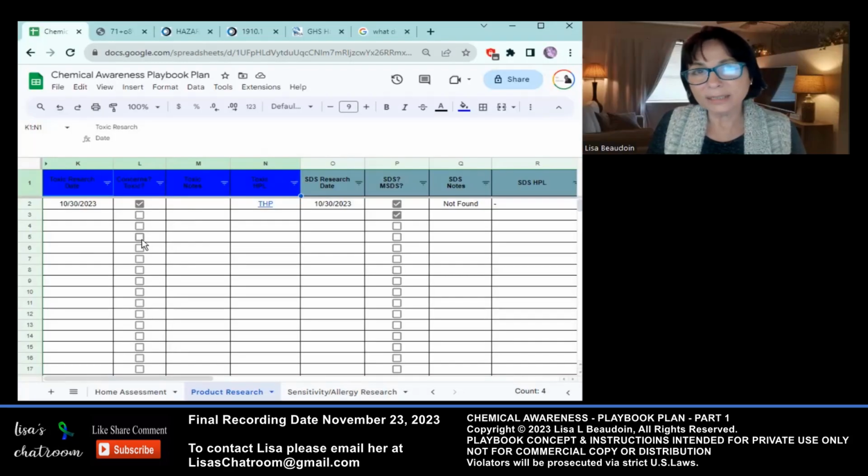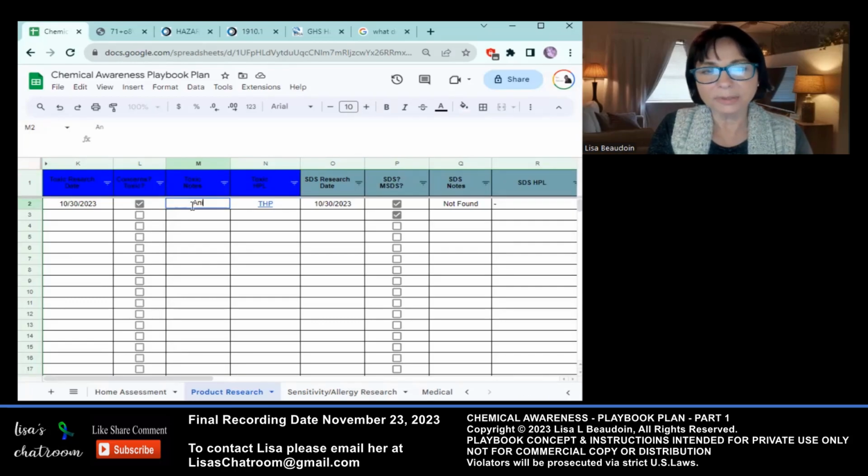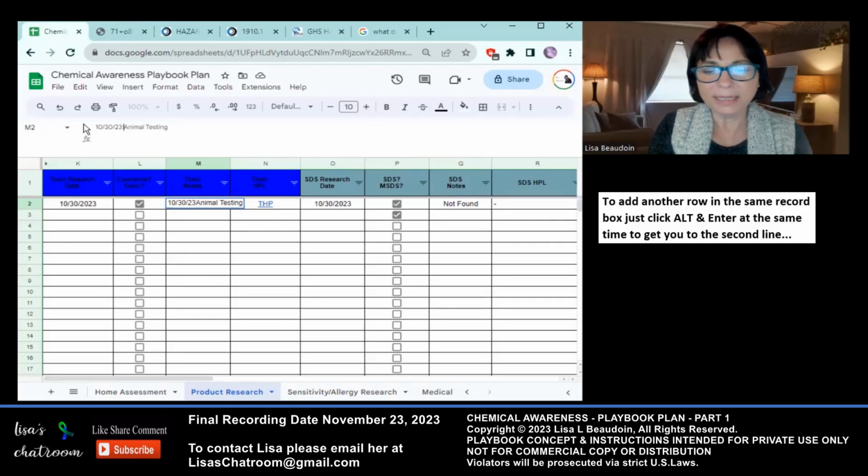For instance, if the SDS says there's animal testing on it and you've decided you don't want to go with animal testing, you can just add the note animal testing. That's all you have to do. And if you're going to do more than one research, then what I would do is I would have more than one date. So here I would put 10, 30, 23. And then maybe the next time you're researching, you wanted to do more, then down here, I would put 10, 31, 2023. That's how that works, just so you know.